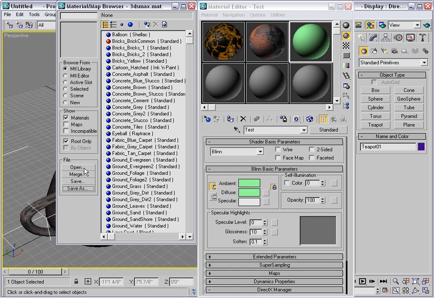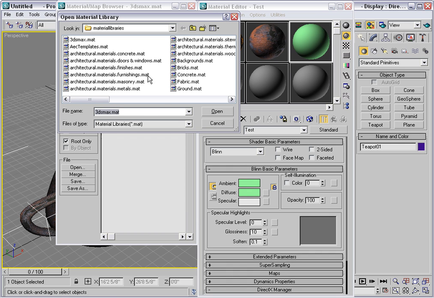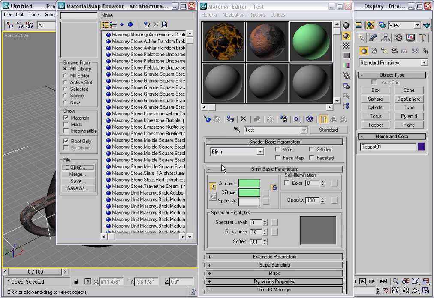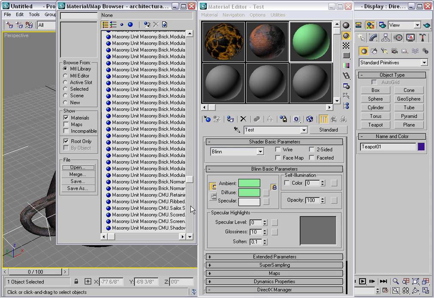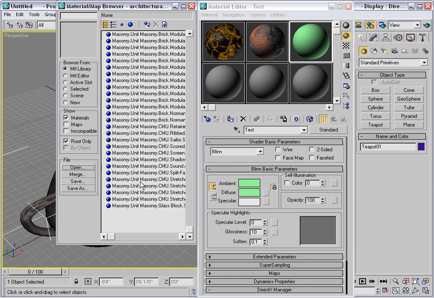Click File Open here within the browser to locate the other .mat files, or material libraries. For example, let's talk about masonry. I'll open this library, and there are tons of materials in here, representing lots of different real-world components.